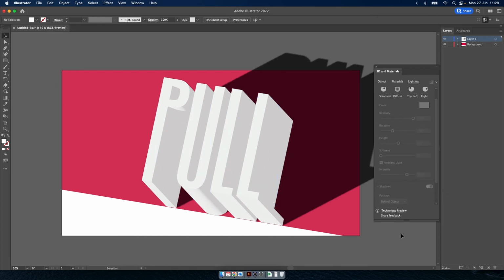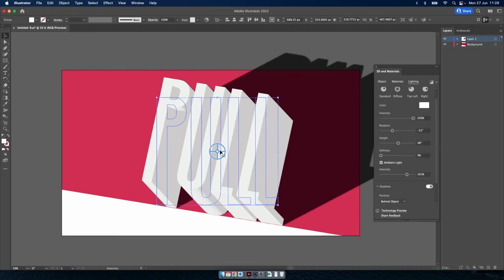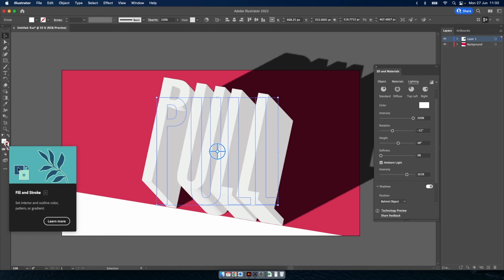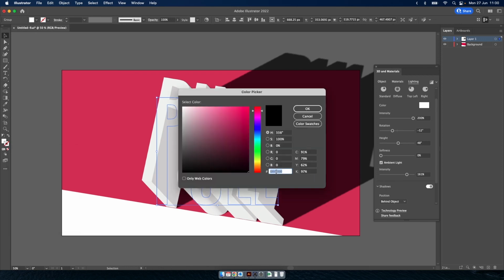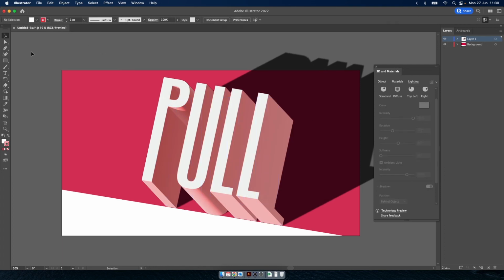Nice. Finally, what we want to do is adjust the color of the sides of this 3D text just to make it a bit more legible. So to do this, we want to change the color of the stroke. So at the moment, the stroke has no color. We want to double click and change this to E73747. And there we go.